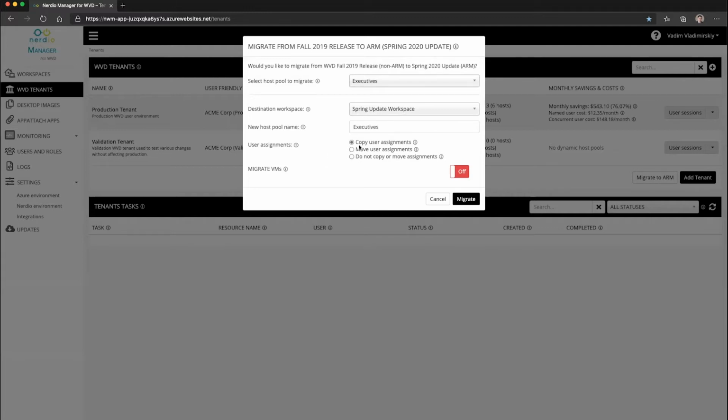So you have three options here. You can either copy the existing user assignments from the classic executives host pool to the new ARM host pool. You could move those assignments, which means users will be assigned to the destination and unassigned from the source, or you can choose to not copy or move these assignments at all. In this case, we're going to choose copy because I want users to be able to see both host pools at the same time.